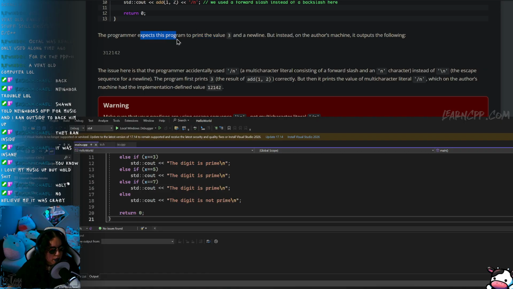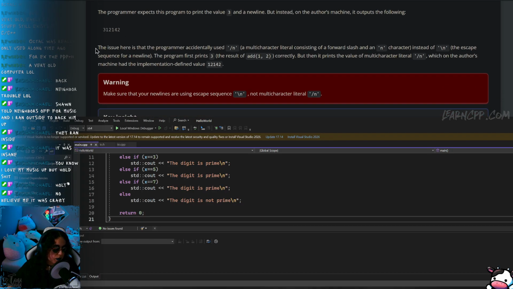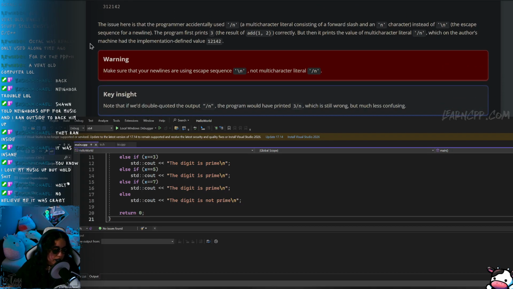The programmer expects this program to print the value 3 and a new line, but instead, on the author's machine, it outputs the following: 312, 142. The issue here is that the programmer accidentally used a multi-character literal consisting of a forward slash and an n character instead of \n, the escape sequence for new line.